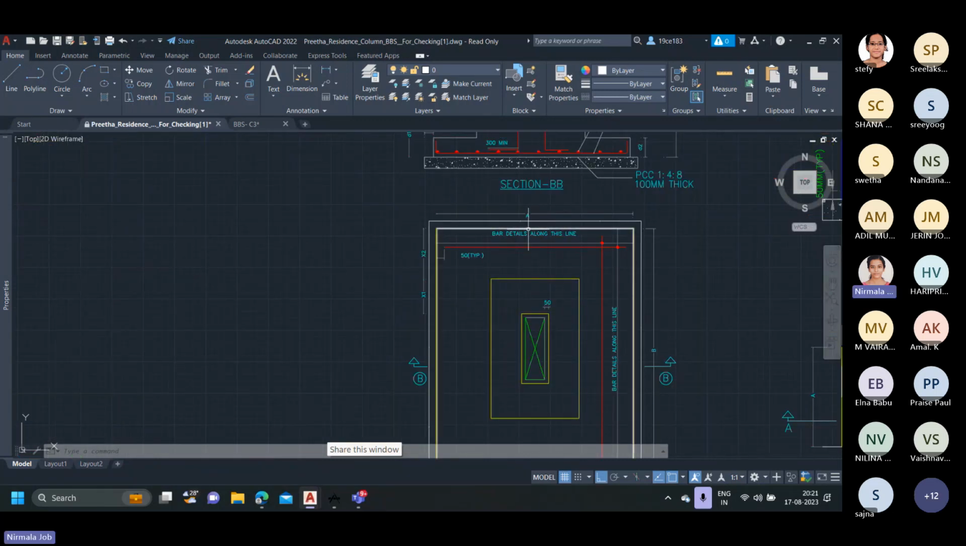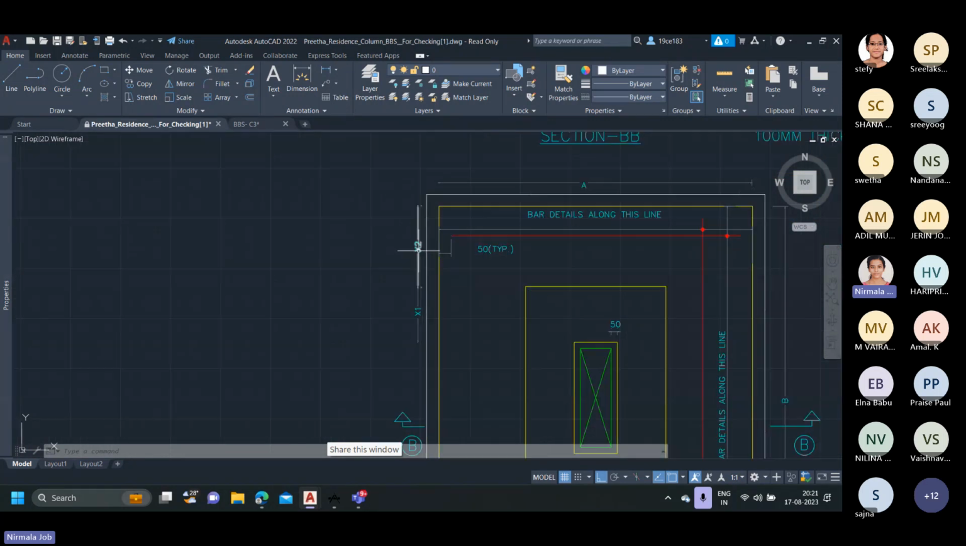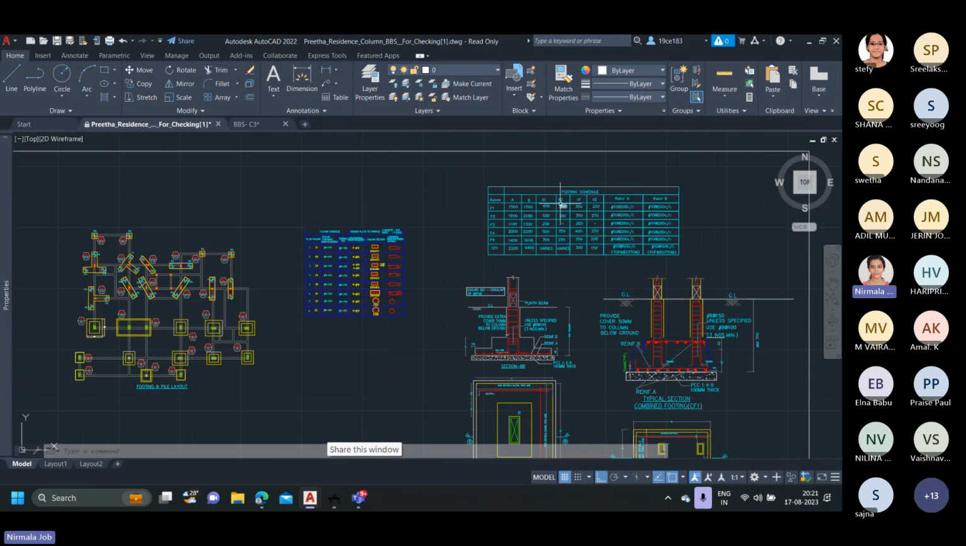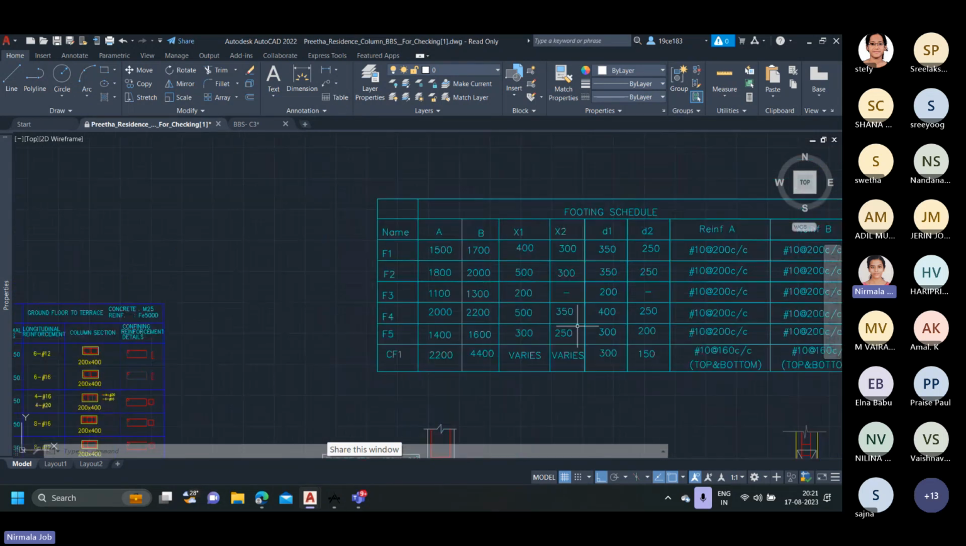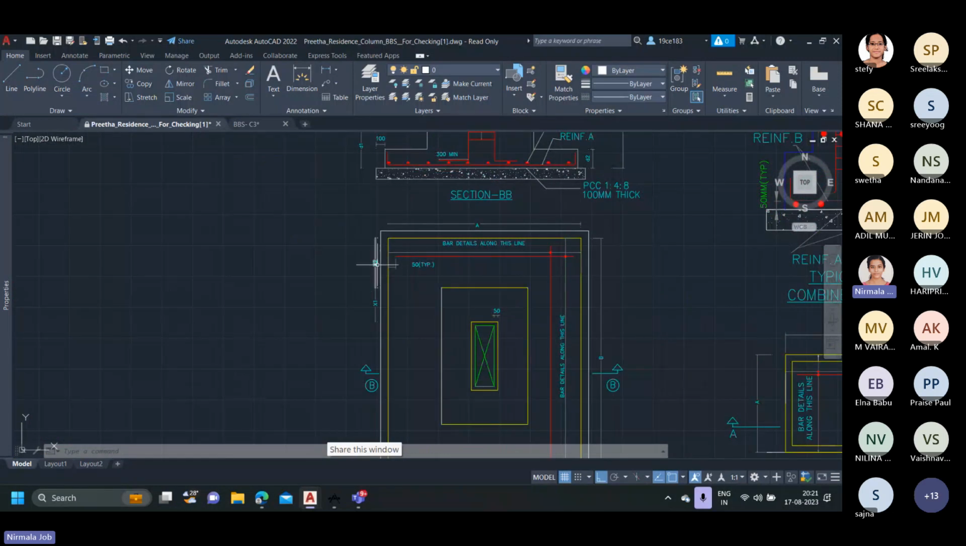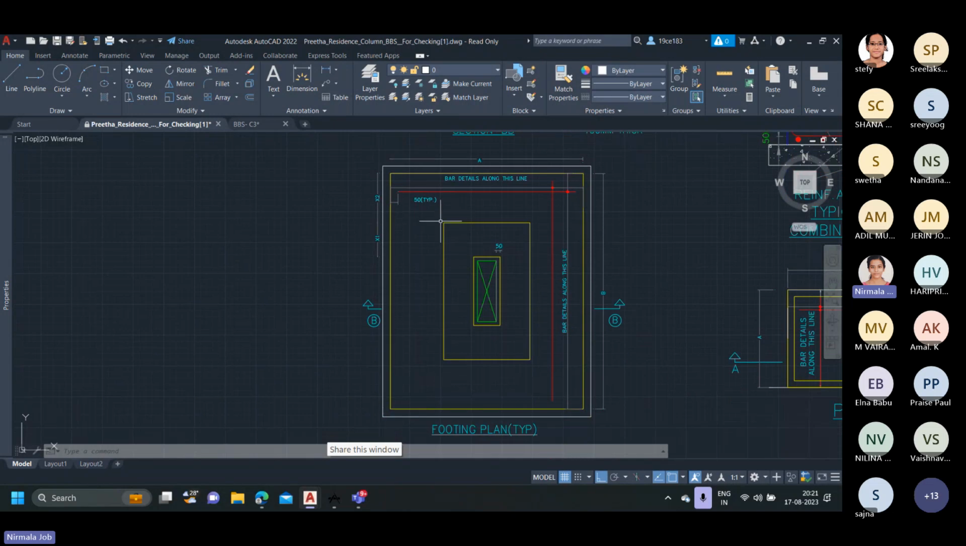this bottommost step at a distance of x2. That is, from this table we get the dimension of x2 as 300, for this type of footing, that is for F1 footing. If we deduct a value of x2, that is 300, from A and B, we can denote the second step, that is represented by this yellow colored rectangle.